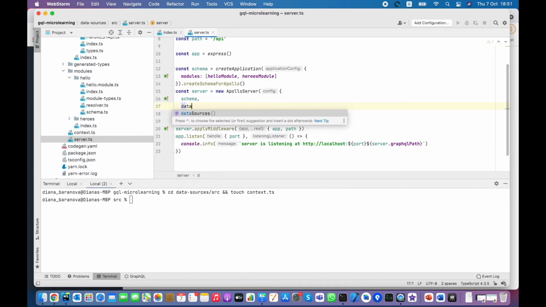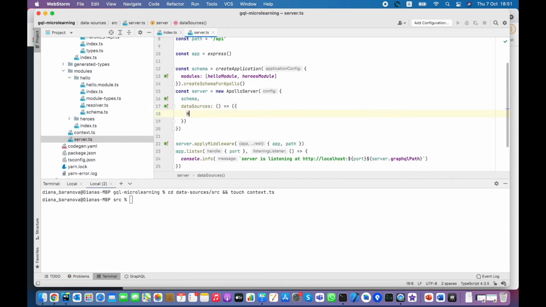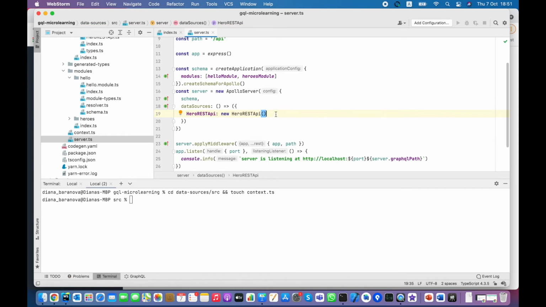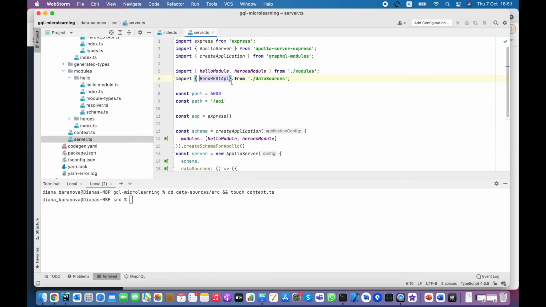And I will switch to server TS. Hero REST data source should be binded to Apollo server, which will automatically add it to a context. Be sure that you have imported it from folder correctly.